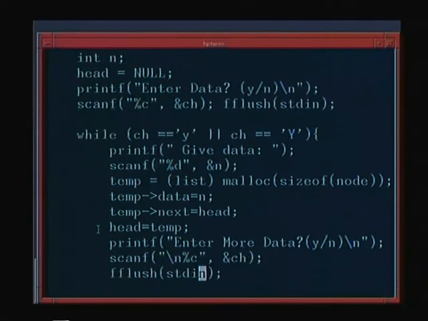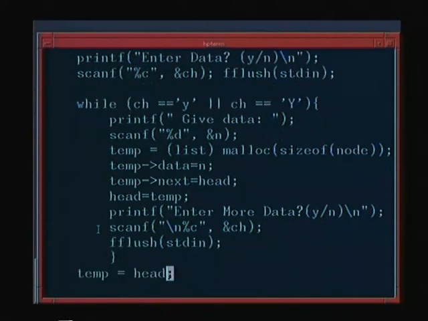Enter more data, yes or no, read the data and continue. So when you have finished this, this part builds up the whole linked list from here to here. This builds up the whole linked list. Alright.